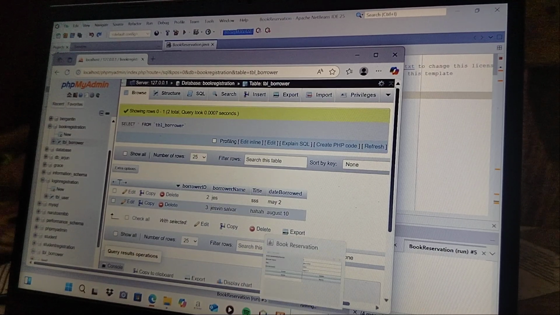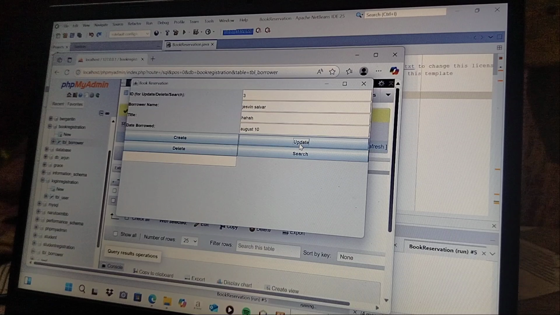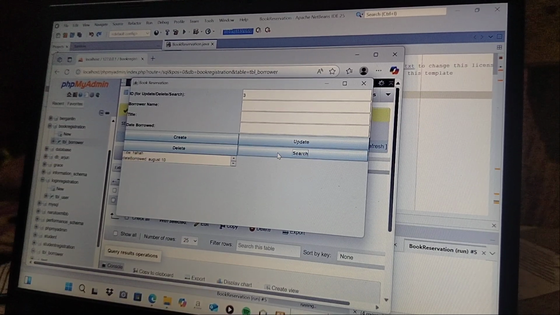And next is to search. There's the August title, date borrowed August 10.